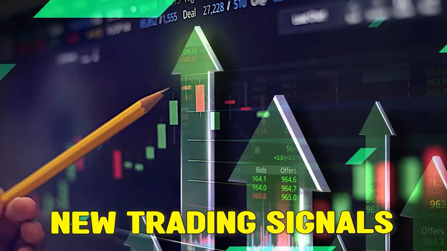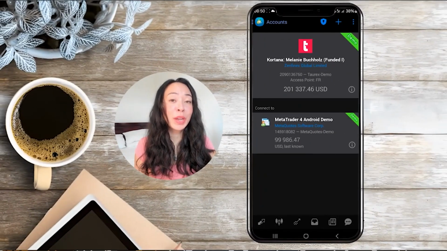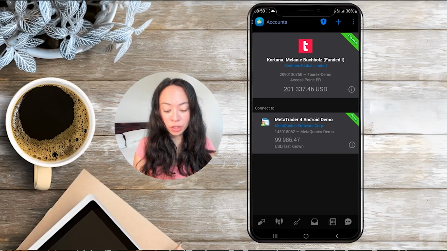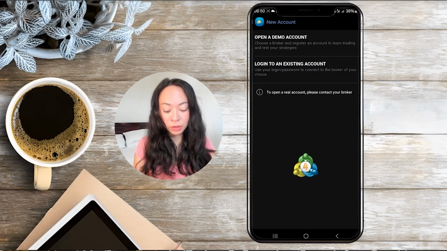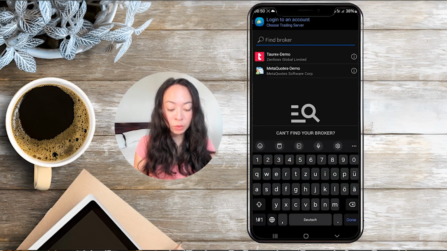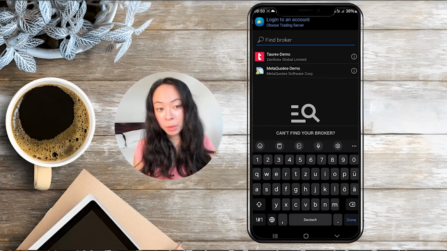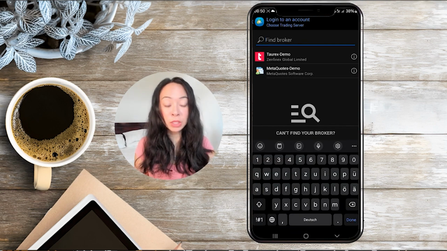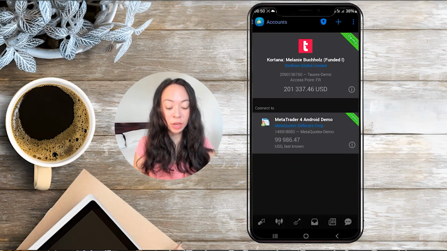Even if you have a new trading signal provider or want to trade yourself, you can use a demo account anytime. And once you want to add your existing trading account, your real trading account, you can just go on this plus sign. You can also see you can open a new demo account, a second demo account, for example, or you can log in to an existing account. You will need to type in your broker then, and of course after your credentials, your trading account number, your password, and then you are ready to go.